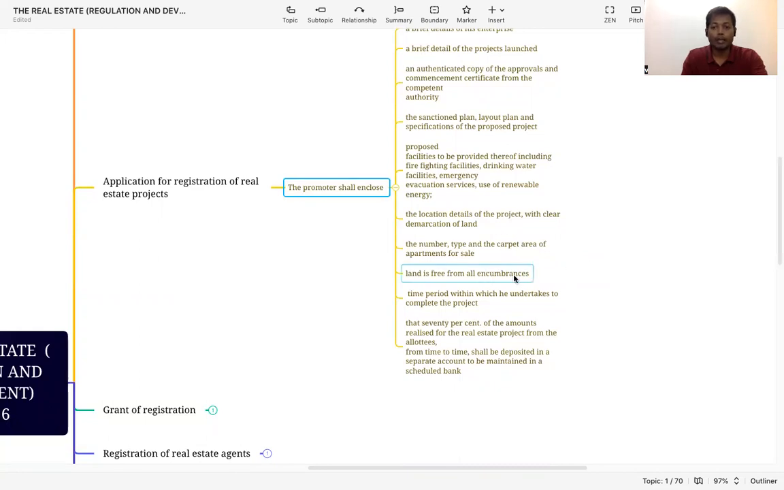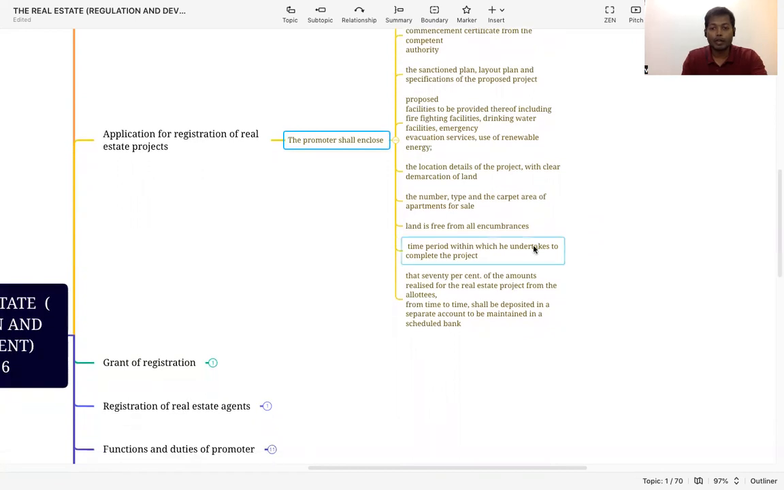Land is free from all encumbrances. That declaration they have to give, because if they are the owner of the land, they need to specify that the land belongs to him or not. So that the land is free from all encumbrances is also to be given.